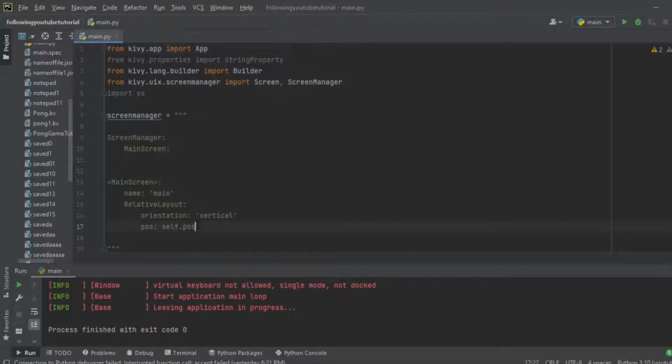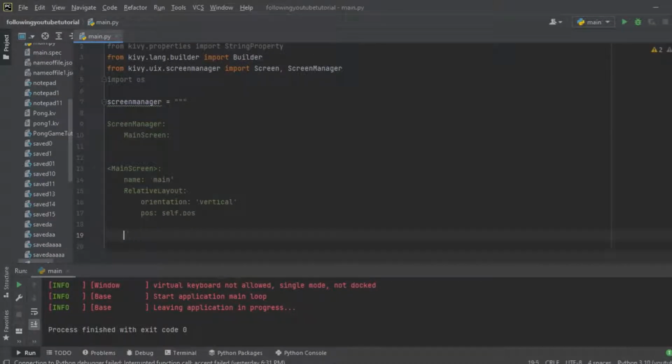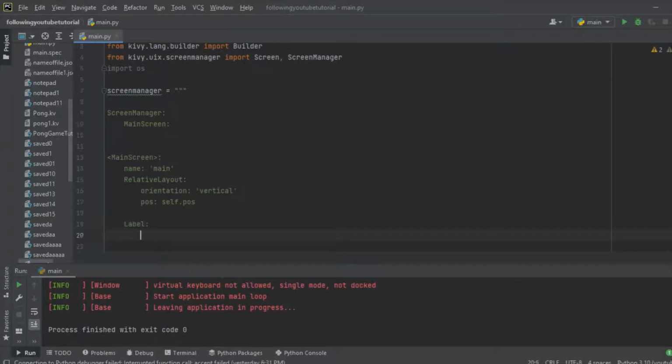So now let's move on to label. So we are going to create our label. Then under this label, we are going to call it right text. It's going to be welcome to PC file renamer app.